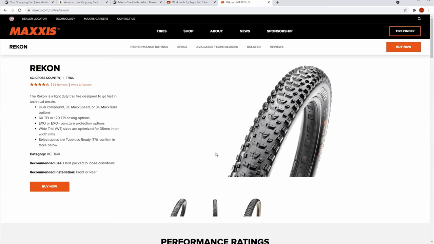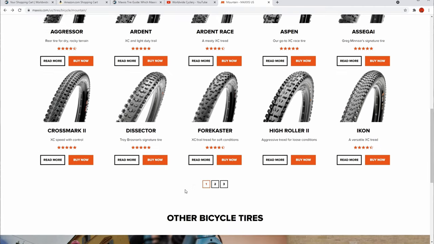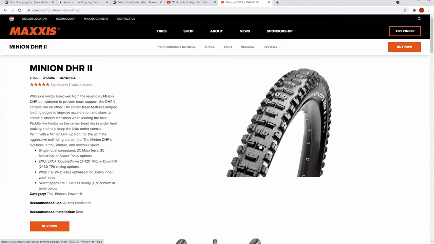So the Rekon I'm going with because it's a little bit of a faster tire in the back. Supposedly it's still pretty good for climbing. It's still light and it still rolls pretty quickly, which makes it a good tire to make that transition. And then in the front, I'm going with a DHR II, because the tread on it is a little bit deeper, gives you a lot more grip in the front for getting into those turns. But again, both of those are going to be 29 by 2.4.